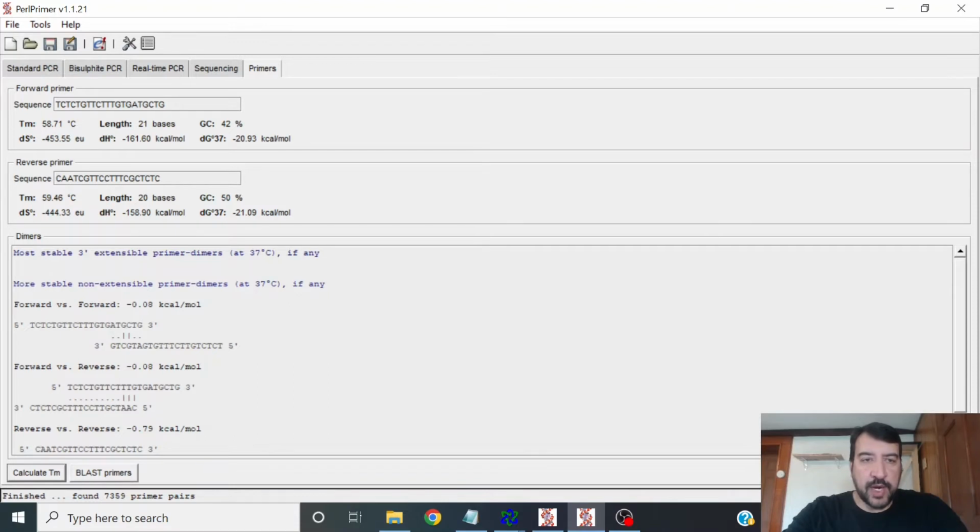Extensible dimers are where the 3' end of the primer binds to another, either itself or the other primer, and therefore can elongate. And non-extensible dimers are the opposite. So here the 3' end is actually not base pairing, so the G and the A don't base pair, and so this is not likely to extend. And this is an opposite example, so you can't actually make DNA in this direction.